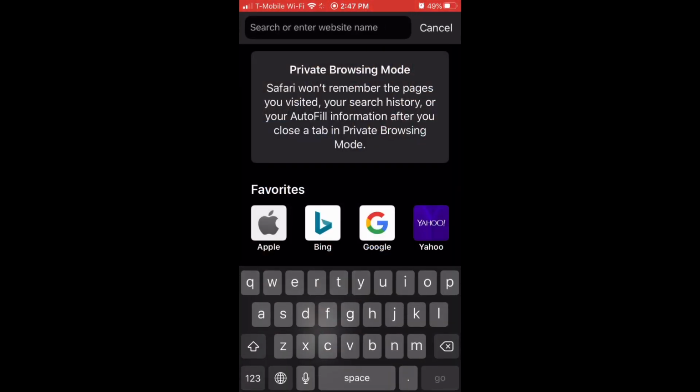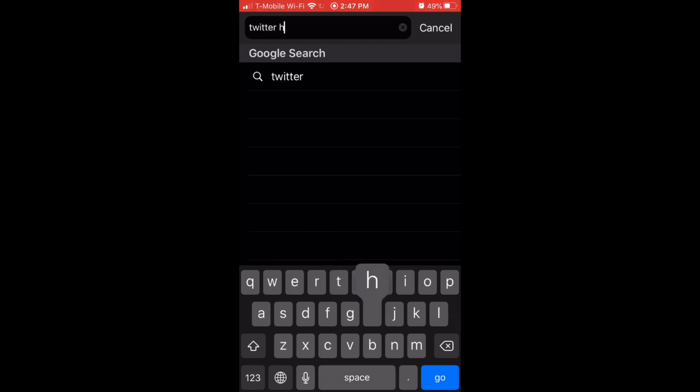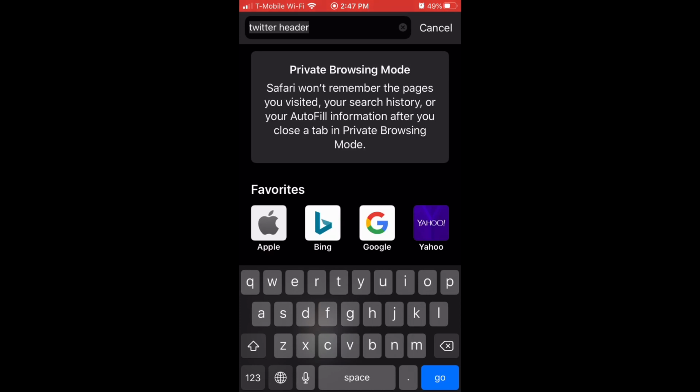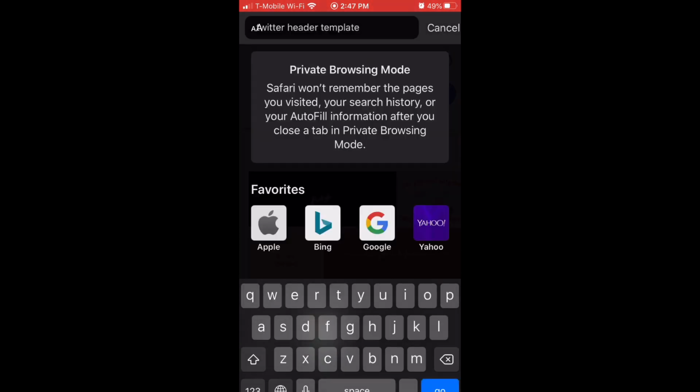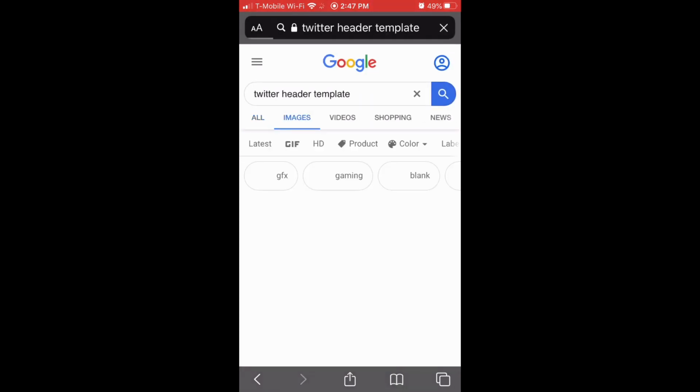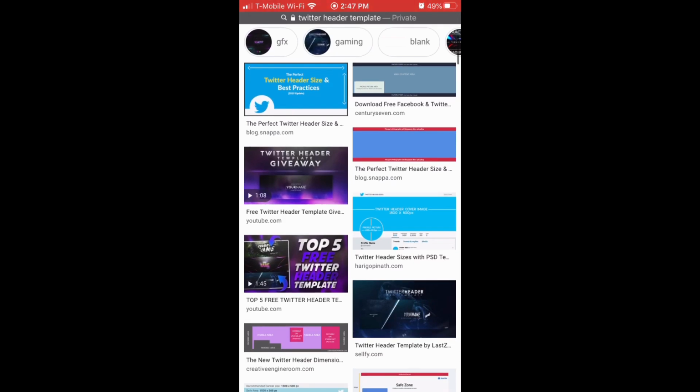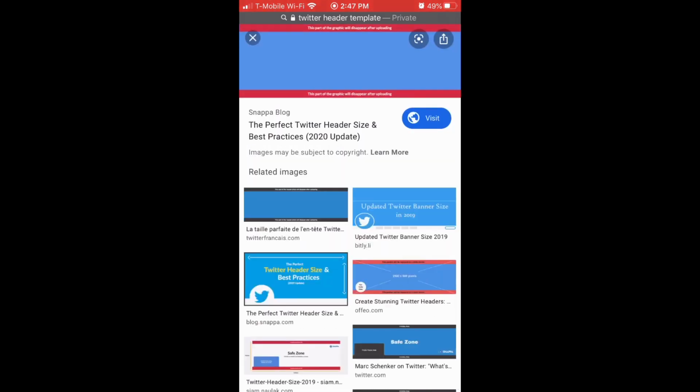Alright, so the first thing you guys want to do is click on Safari. If you guys don't use Safari, use Google, that's fine. Just use whatever you can use to get to the internet. So what you want to do is search up Twitter header template. Once you search this up, you want to go over to images and you want to see right here, I click on the blue and red image right here.